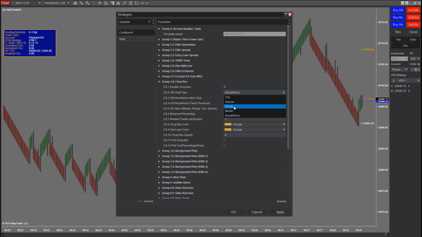If you do change it to a range or something like that, then the value for that one would be a 21 or 34, depending on what size you're using. But I like the Ninja Renko, so I'm going to do that, and I'm using these two here. The other thing would be the breakout percentage. In other words, once it breaks out of that range, how much more do you want to add on to that, if you will?